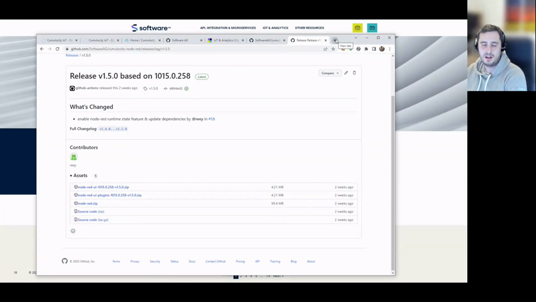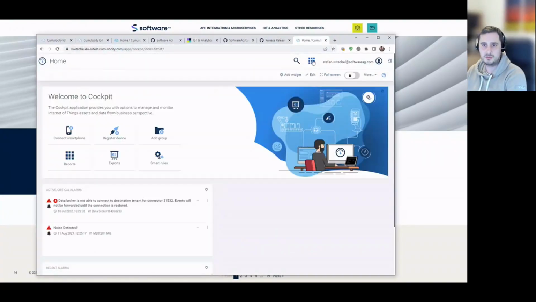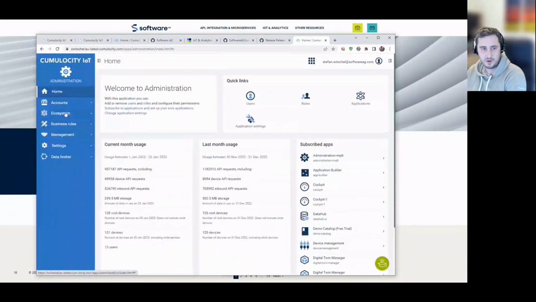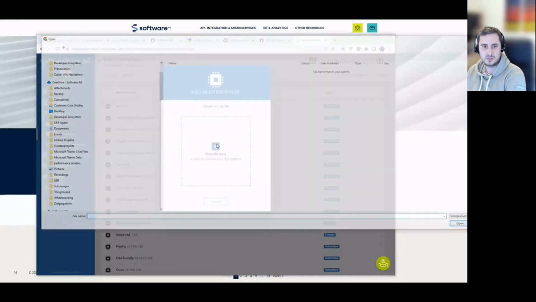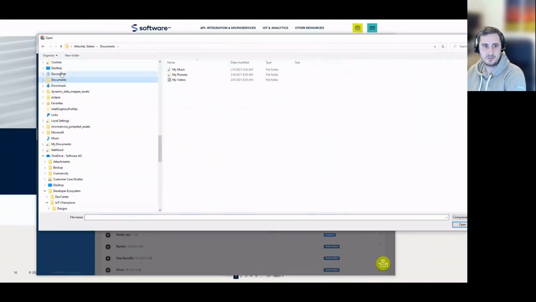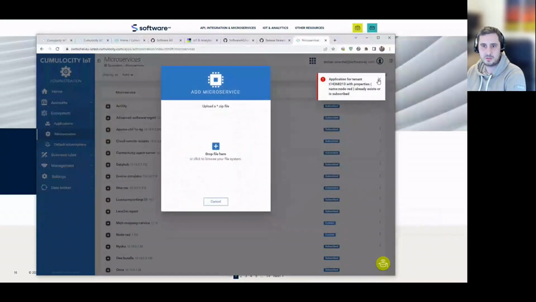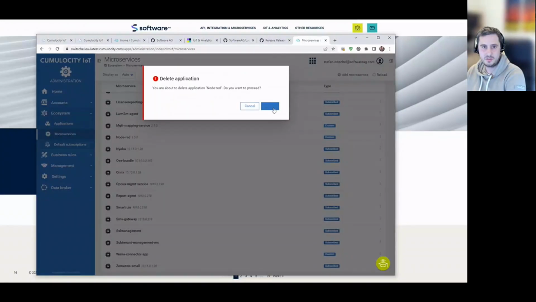The next step is now, okay, now I want to integrate it to my tenant. So what I need to do is I go to my tenant, go to administration. Here, of course, I need a tenant which has a microservice functionality enabled, which is an additional feature. And then I can click on Add Microservice, Downloads, and selecting the microservice. I think it's already uploaded. Yes, it's already uploaded. Delete this one.